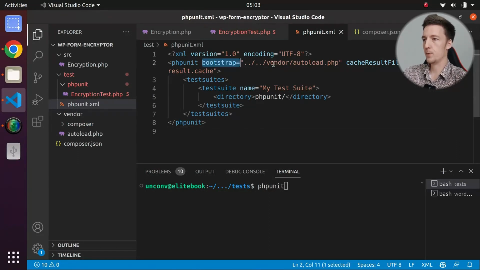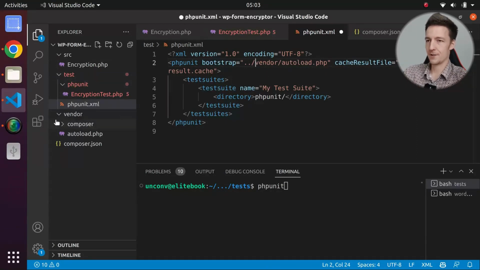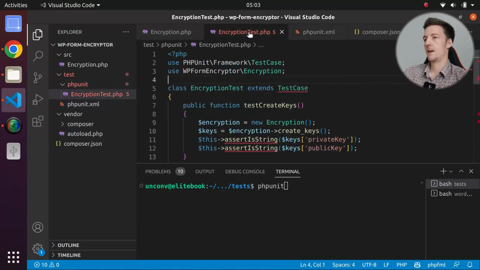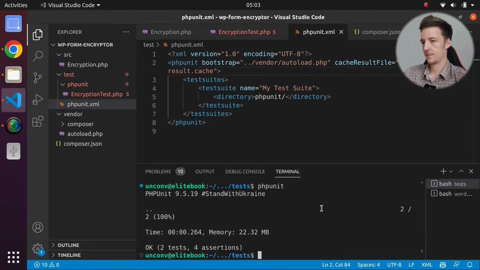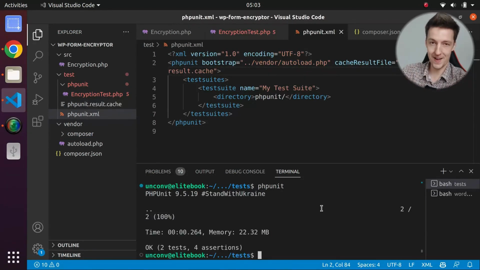And it will take the bootstrap from, well, I have to fix this. It will take the bootstrap from the upper directory from vendor autoload, and then the cache result file will be in this current folder. And then the tests will come from PHPUnit folder. And here I do not require the vendor autoload anymore because it should come from here. So now it should work. Great. And now all the tests pass. So now we know that this encryption works.